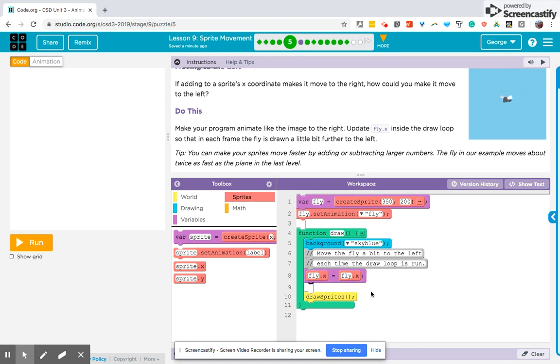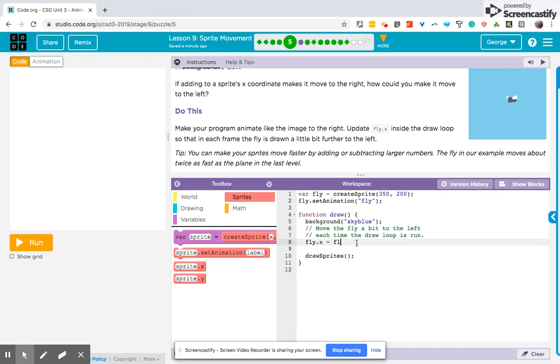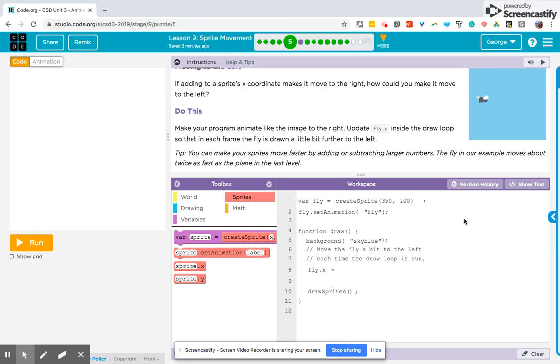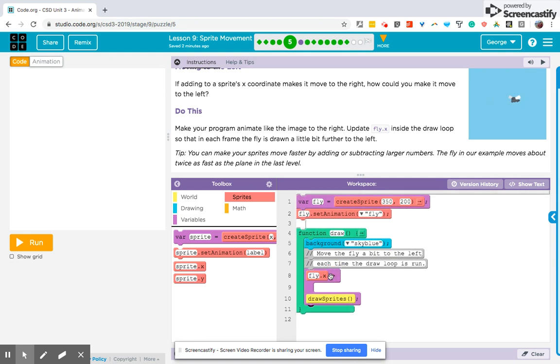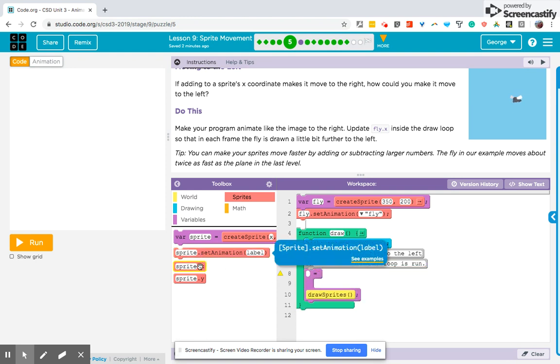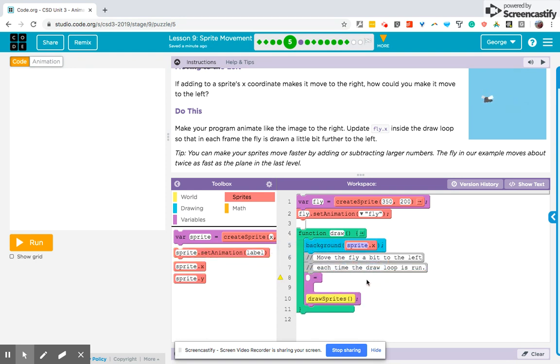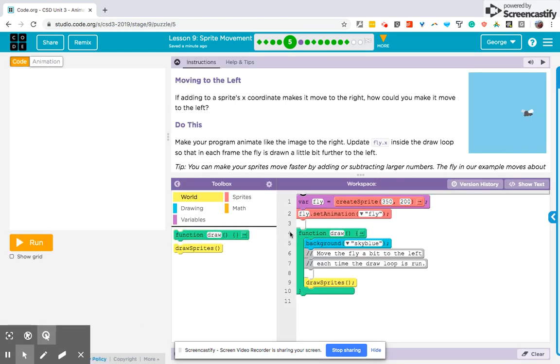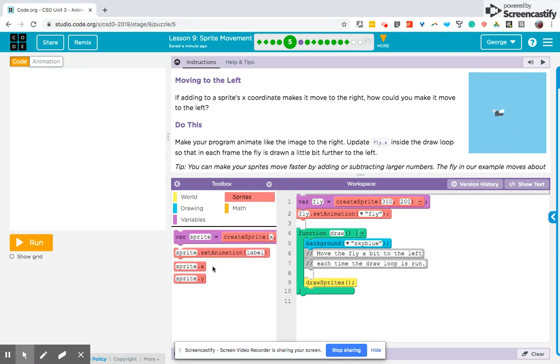The other way we can do that is literally type in fly.x equals, let's just get rid of the whole thing. Sorry about that. Let's try again. We could do sprite.x equals fly.x equals fly.x minus 1.